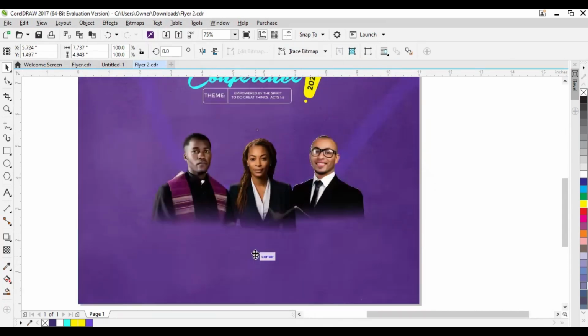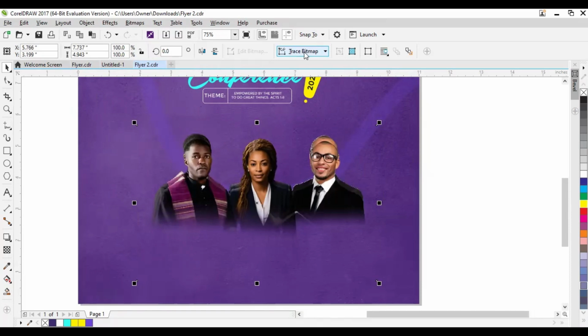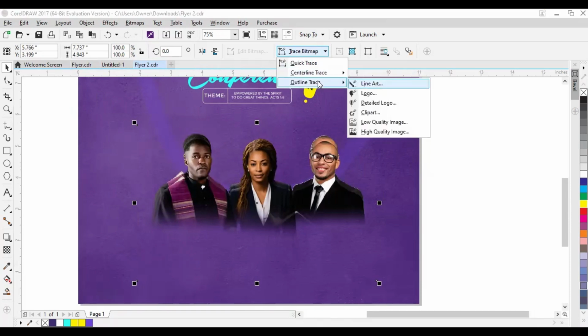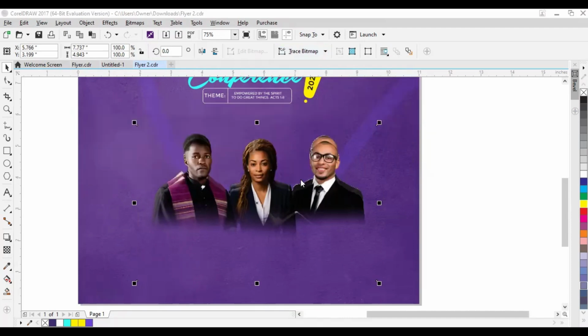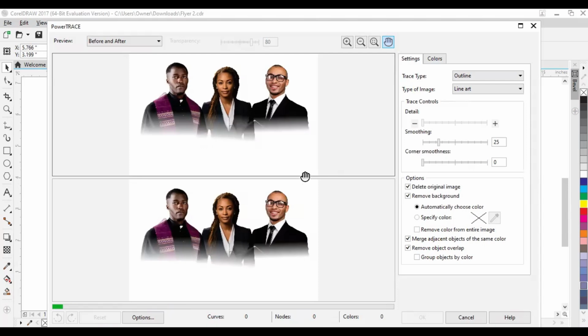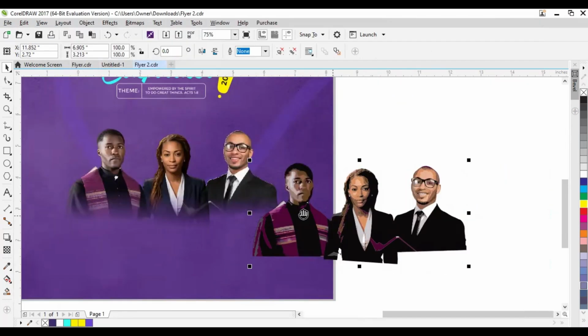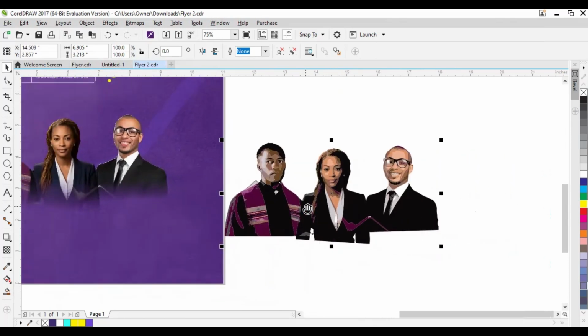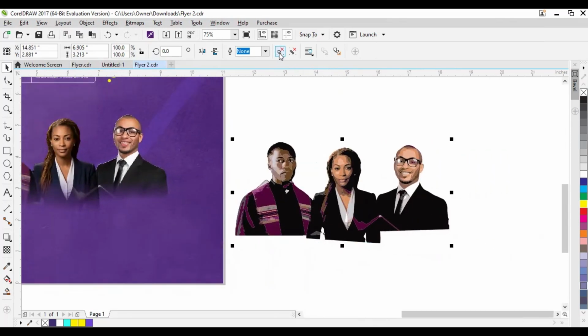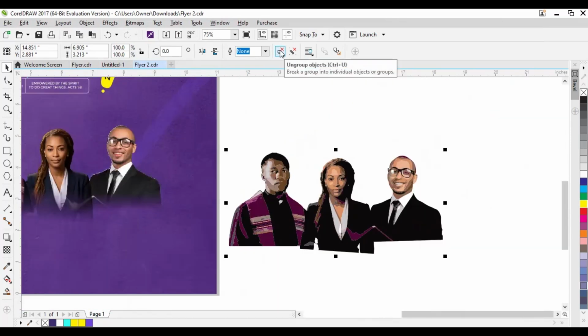As you can see, there's a difference, right? Okay, from there, you come to trace bitmap. Click trace bitmap, go to outline trace, and then we are going to do line art. Just click on line art, and then click on reduce bitmap. So as you can see, there's a clear difference. Yeah. So now that we have this, with your line art work selected, you are going to click on ungroup objects right here.